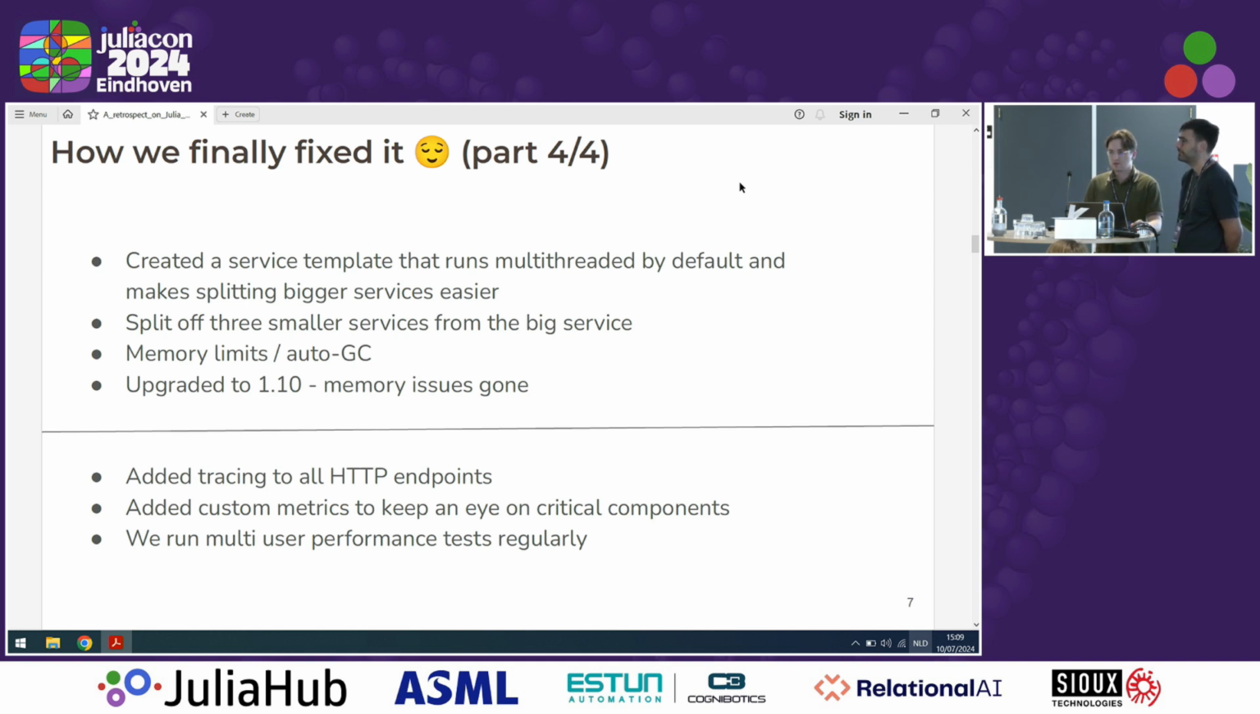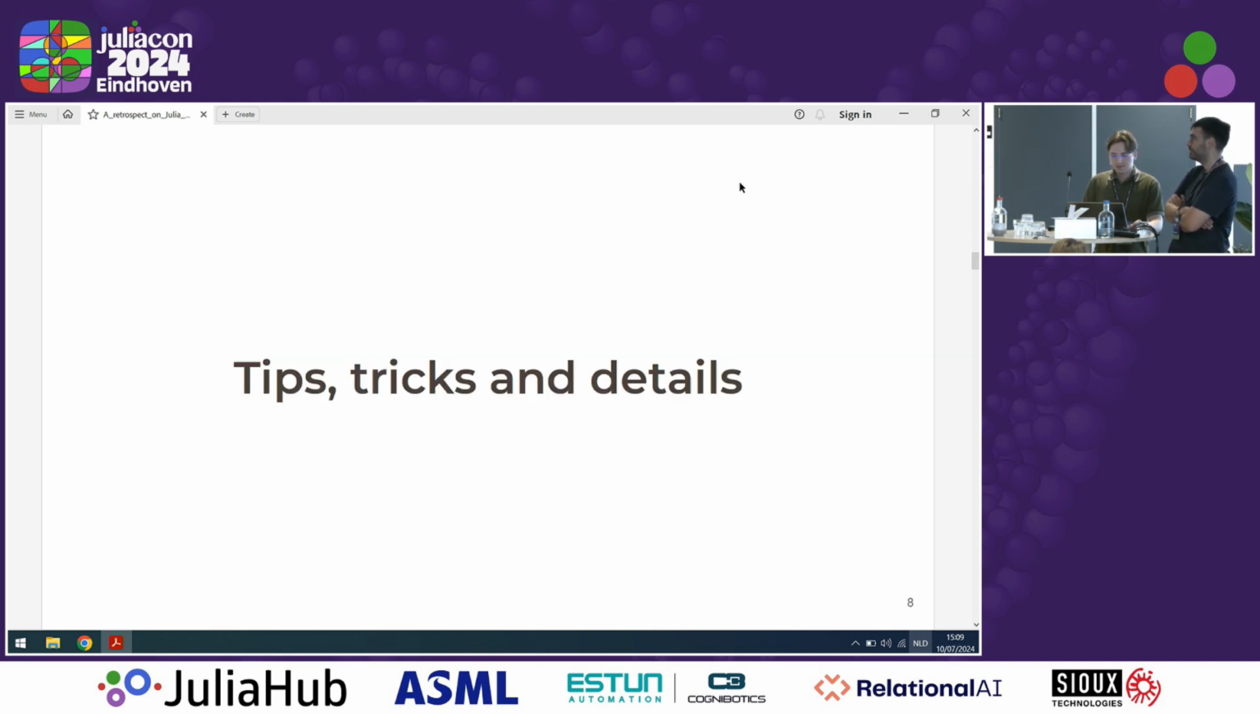Under the line, you can see what we did to keep this issue away. So we do have tracing on all HTTP endpoints. So we do have data to see the timings of all HTTP calls to investigate if there is any regression. We do have custom metrics to keep an eye out on things such as open database connection pools. And of course, we run multi-user performance tests regularly just to catch those nasty situations. So I'll go to the details section.